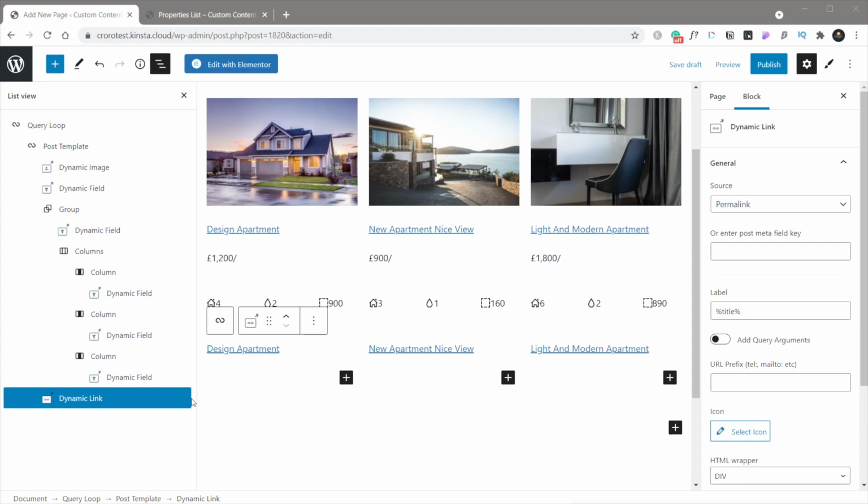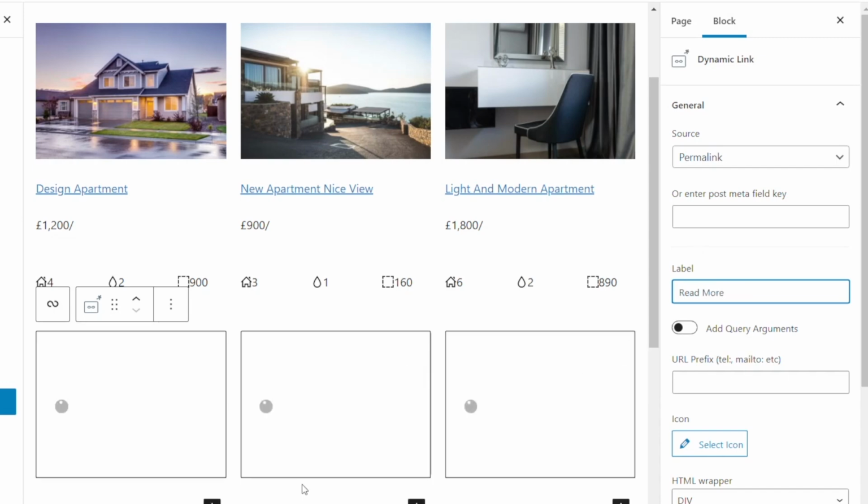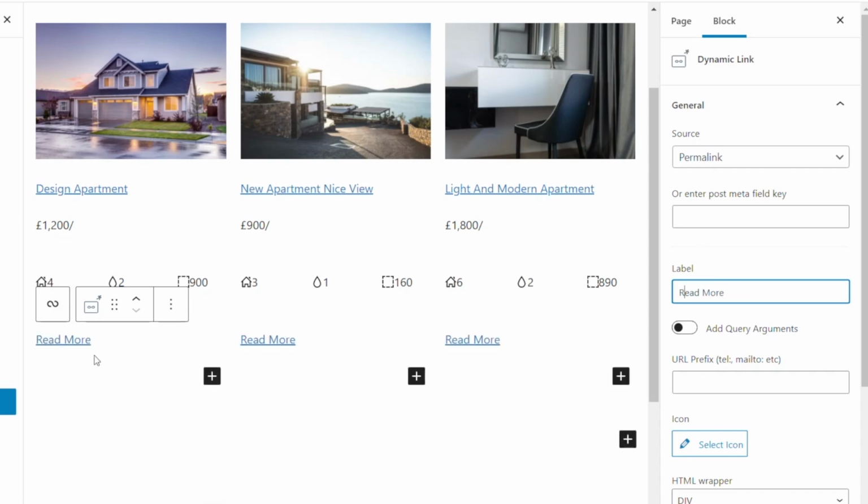Okay, so with the dynamic link selected, we need to change a couple of things. First of all, permalink is perfectly fine because this is going to take us over to the actual property details itself. We want to change the label though. That's using the short code for the title, which is the name of the property, and we're going to change this to be read more. And you can see now that changes that to read more. Exactly what we want.